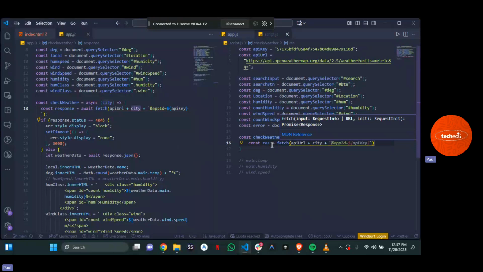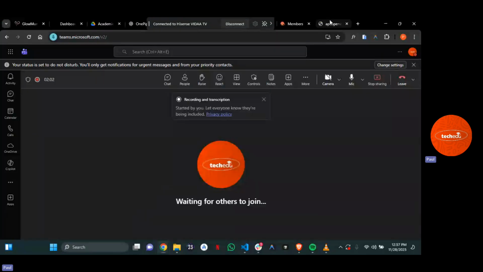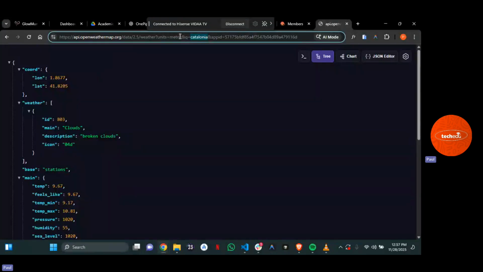Now, one thing about OpenWeather is that whenever you want to add new parameters, you have to use an ampersand. Let me show you what I'm saying. If you check this place out, when I want to add units or metric, after metric I use an ampersand before I move to q. After I added my q for my city name, I added an ampersand for my app ID to get my API key. You understand?